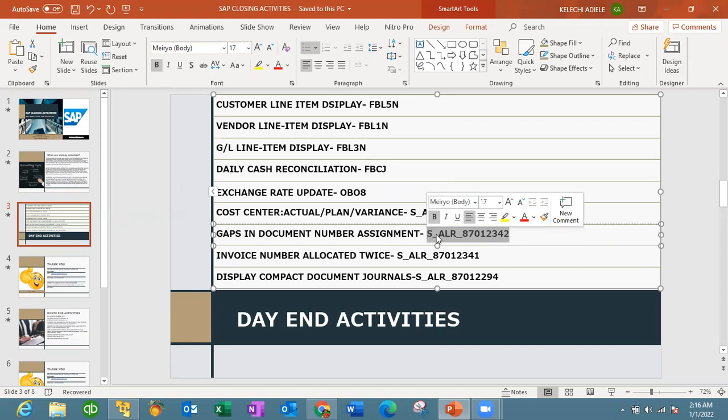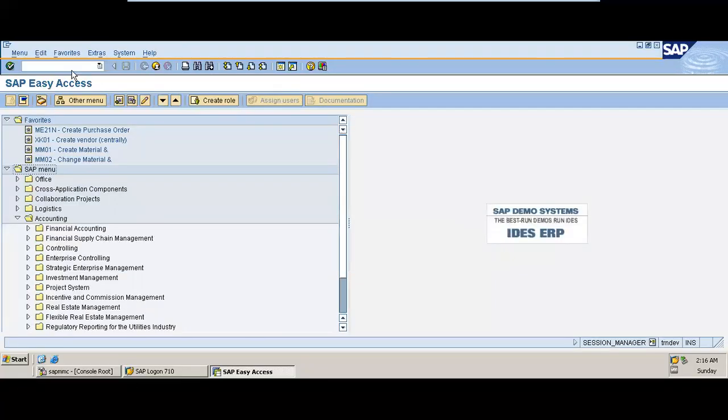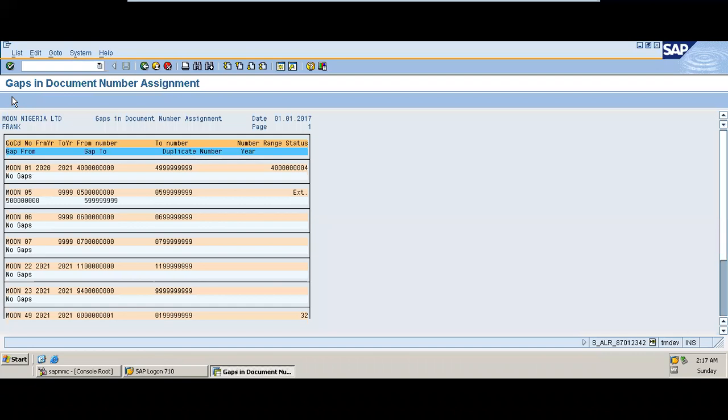The next is gap in document numbers. This is mostly used by the audit team or the users who have access to this. You may need to check if all the document numbers are posting serially. Where there are gaps, it's a major red flag that should be investigated to ensure that the audit trail in the system is active. So provide your company code, provide the fiscal year, and just execute. The system will tell you if there are any gaps in your number assignment at the moment.